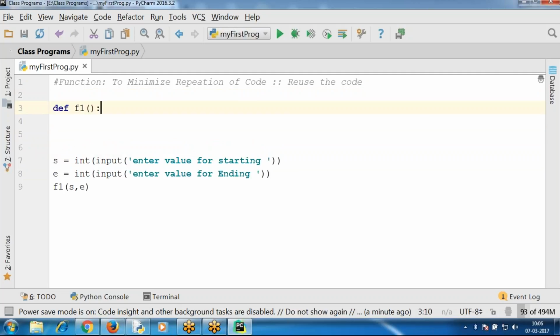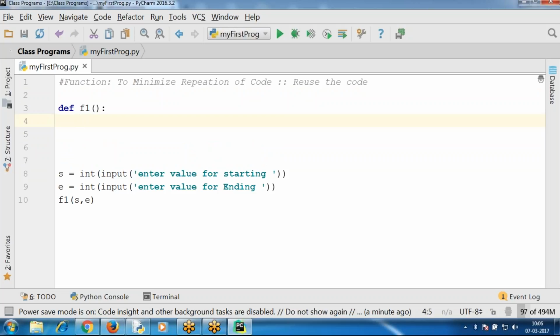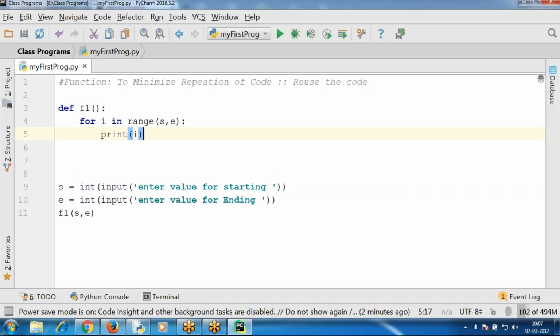Definition f1 with brackets and colon. You print the value for I in range starting, ending, print I. So I'm accepting s and e values, and those values I'm passing to the f1 function. So the f1 function receives the values. I can have the same variables or different variables, like s and e, or a different variable for starting value and ending value.